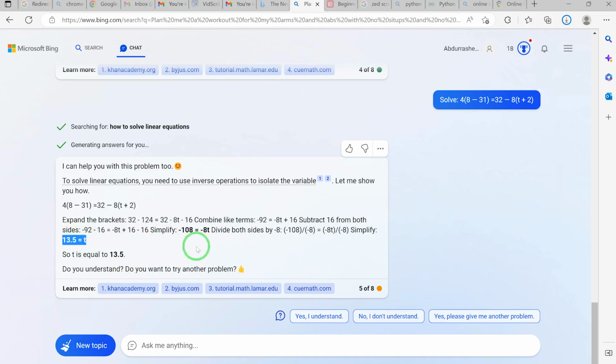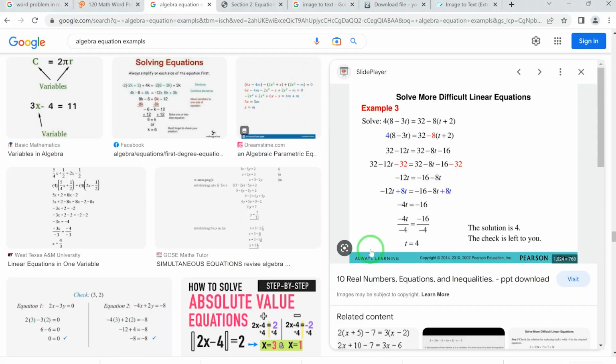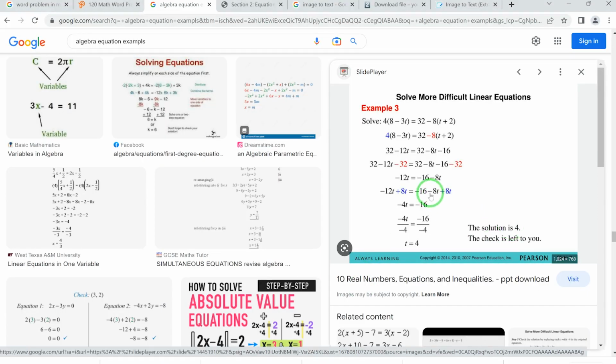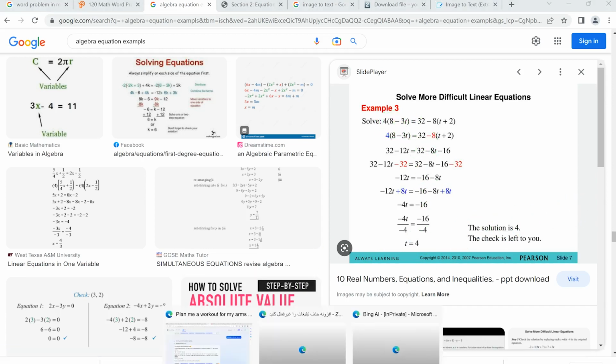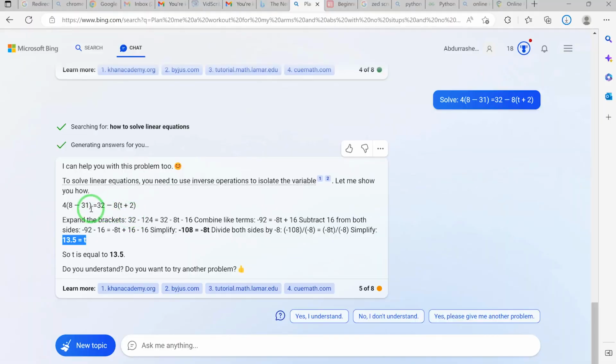Is it correct? Let's check the value of t from the other side. What's the value of t from our question? T is 4. Oh, t is 4, but why are we getting t equals 13.5? 4 into 8 minus 3t. Let's check the question. This is where the problem is. It gives us 4 into 8 minus 3, 31, because during the conversion to text we didn't convert it correctly. Instead of 3t it gave us 31, so it's not correct.